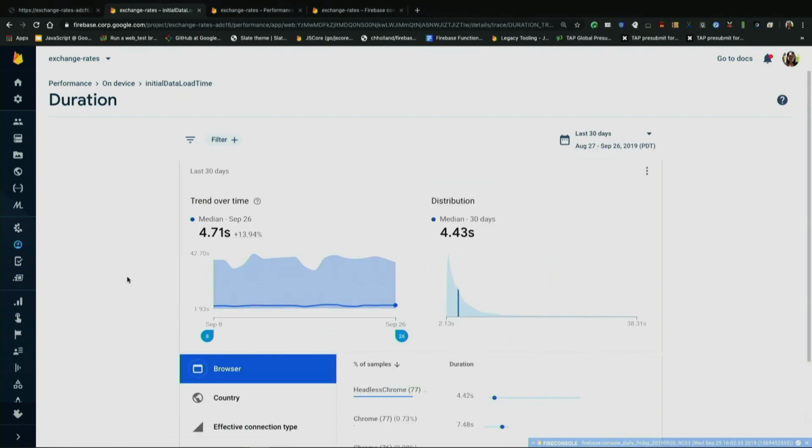This is the full view of the data, and this is the distribution. As you can see, the median is around 4.4 seconds, but there are a lot of users who experience much longer load times, up to 38 seconds, which is a long time. How can we find more information about these users?